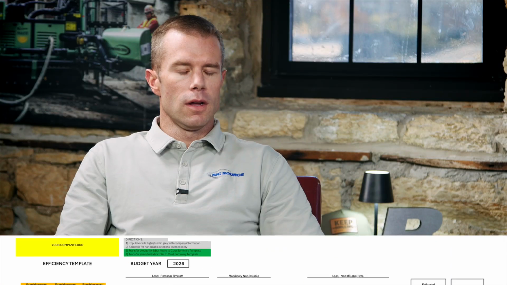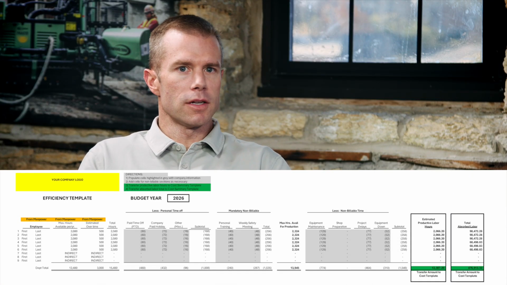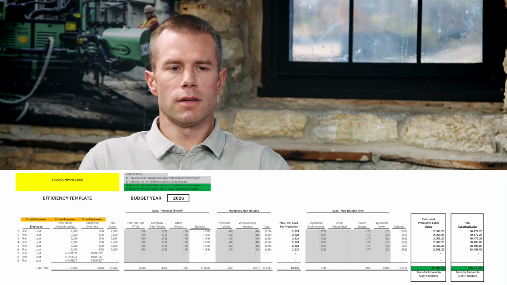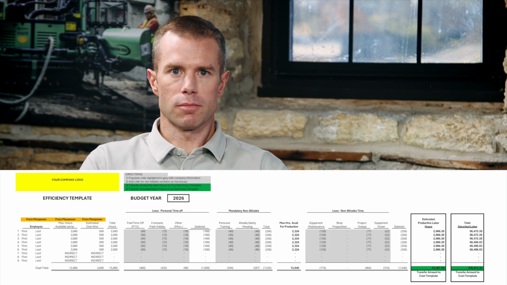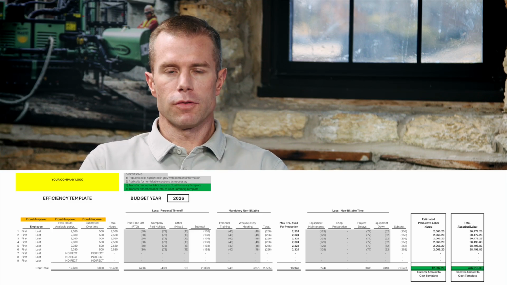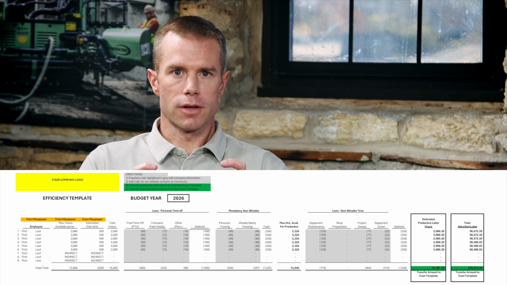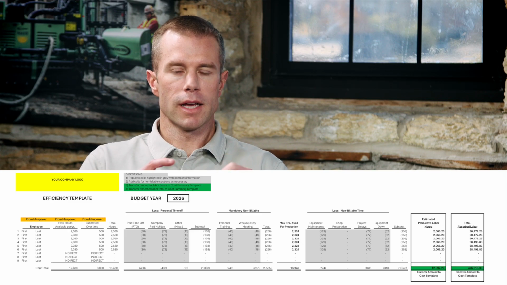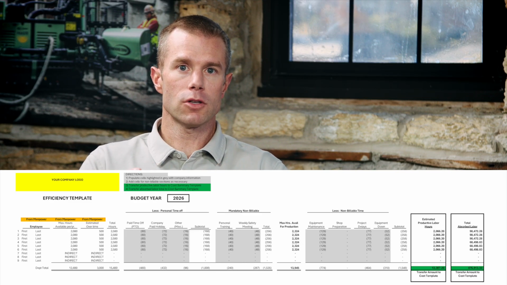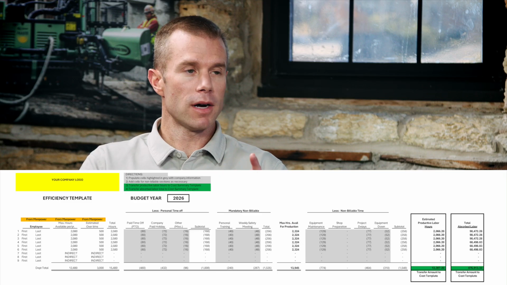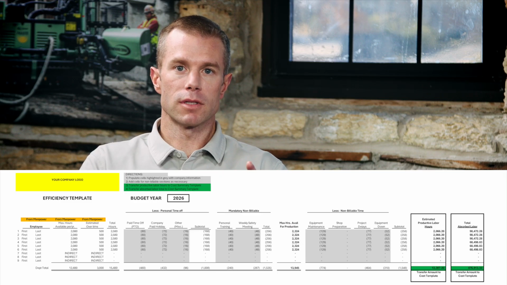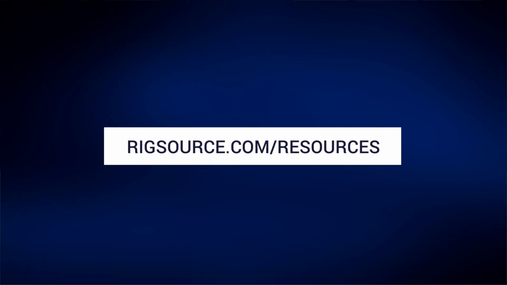Let's talk about the efficiency template that's on your screen right now. So once again, similar to our manpower template, the areas that you really want to focus on are the gray areas. That is where information has to be populated. Everything else will roll over from the manpower template and from the other templates that we have. If you have any questions on those, check those out at rigsource.com under the resources section. All of that information can be found there.